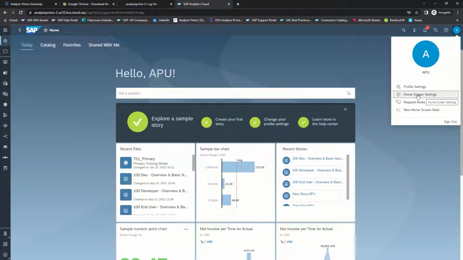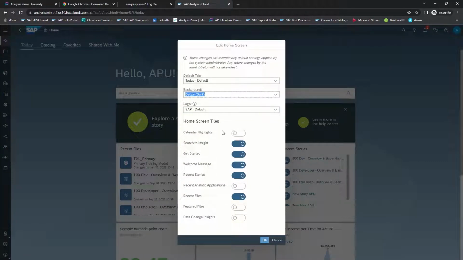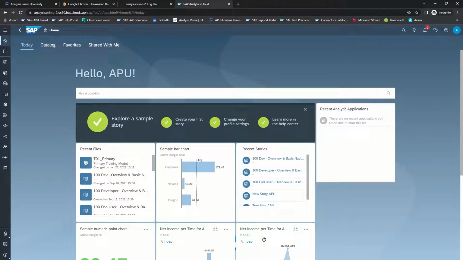Additionally, under the home screen settings, I can choose which tiles I want to be on my home screen. So for example, if I did not want recent stories to be there, I could remove that simply by toggling. Or if I wanted recent analytic applications included, I can toggle that as well. If there were any featured files, etc. Once you are happy with the settings that you have, you select OK. And you will see where it's just added recent analytic applications.